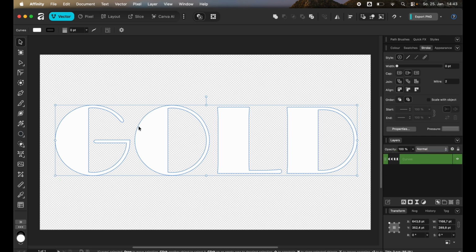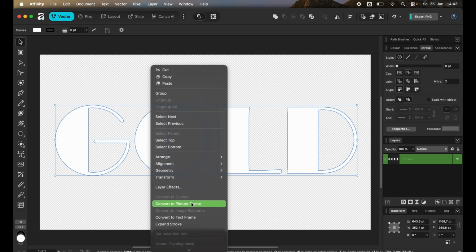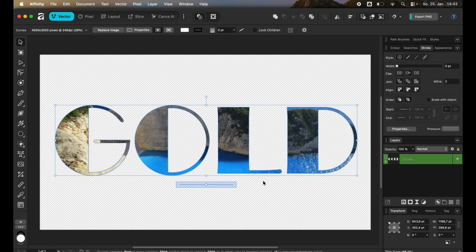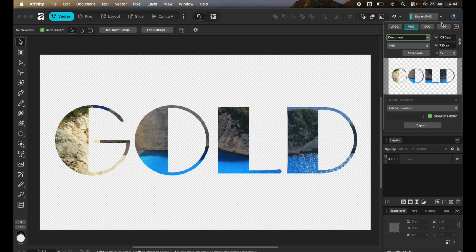So just select it, then right click on it and select convert to picture frame. Add some random picture in there. Doesn't really matter what kind of picture you use. I'm gonna use some of my placeholder images. Once you're done with that, you want to export it as a PDF file. So just click here on the drop down arrow and then select PDF and click on export.